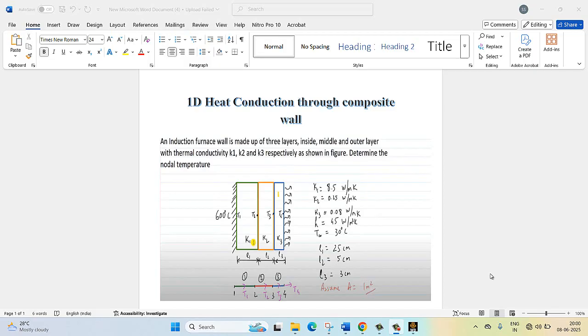Here we have three layers and three thermal conductivities are given: K1 is 8.5 watts per meter Kelvin, K2 is 0.25 watts per meter Kelvin, K3 is 0.08 watts per meter Kelvin, and the convective coefficient is given as 45 watts per meter square Kelvin, and the ambient temperature is given. Okay, we have four nodes here, and the first node is insulated and has a temperature of 600 degrees Celsius, and the last node, the fourth node, has a convective coefficient. It undergoes convection.